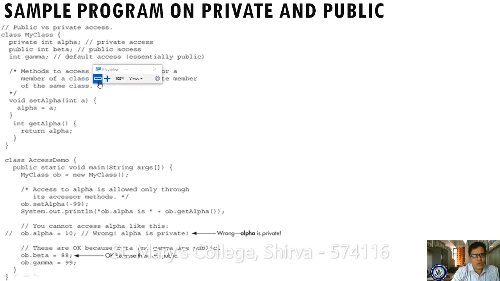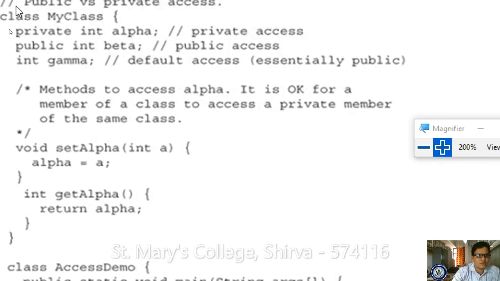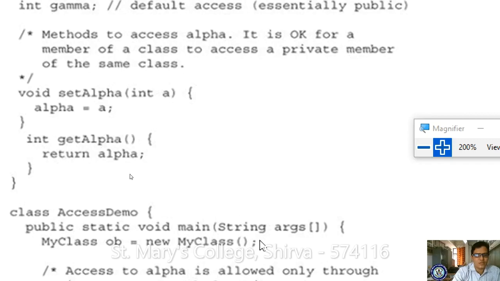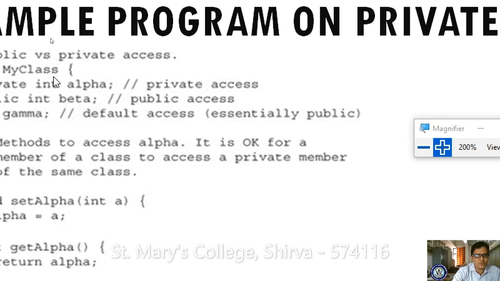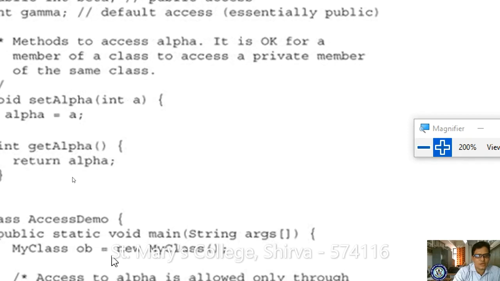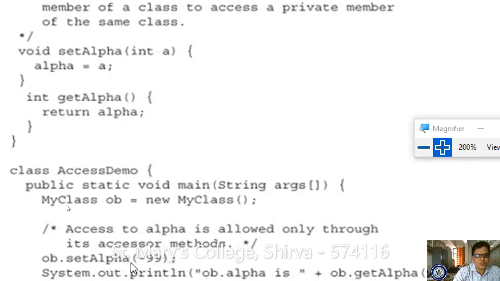Now I'm coming here. Let us see, here the class has ended. Which class? MyClass has ended here, and I'm coming to the class AccessDemo. In AccessDemo we have the main method. In the main method we are creating an object of MyClass, and you are accessing ob.setAlpha.